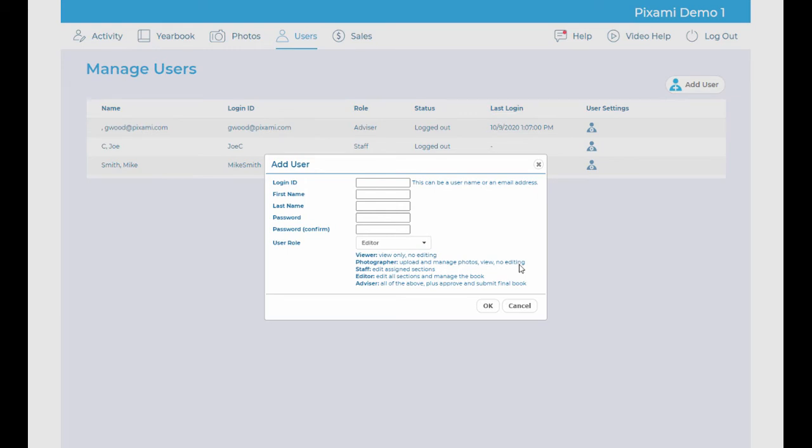Okay, moving up, the editor and the advisor, both of these roles have full access to the book, so they can work on any section of the book. The difference being the advisor, which is the highest level role, and I'm logged in as an advisor, by the way, as you'll see as we move forward. The advisor is the only person that can actually approve and submit the final book and push it out to PDF. So the advisor role is typically the teacher or the lead on the project at the school. Okay, we'll go ahead and cancel out of this one.